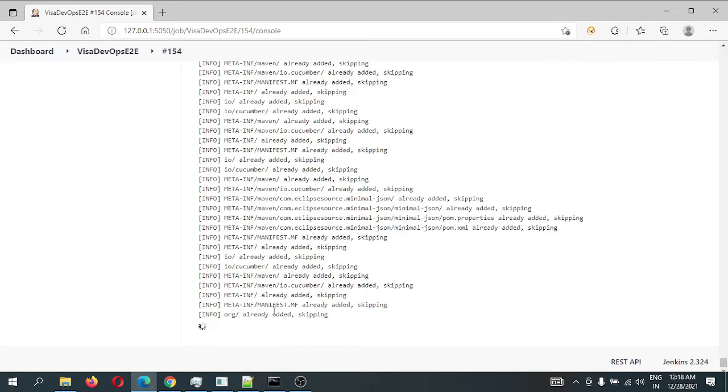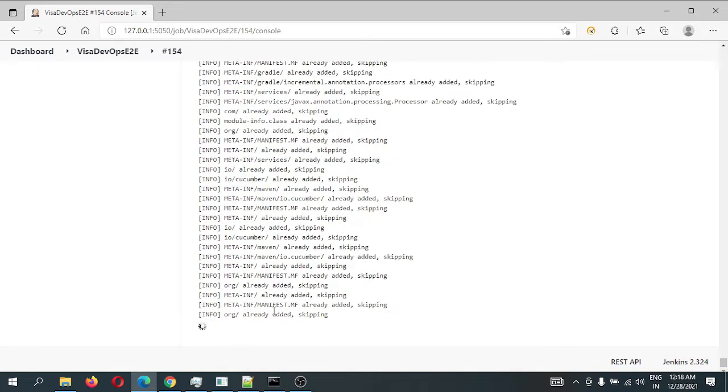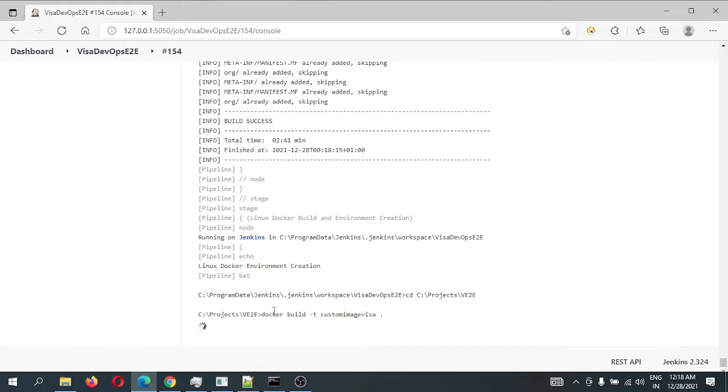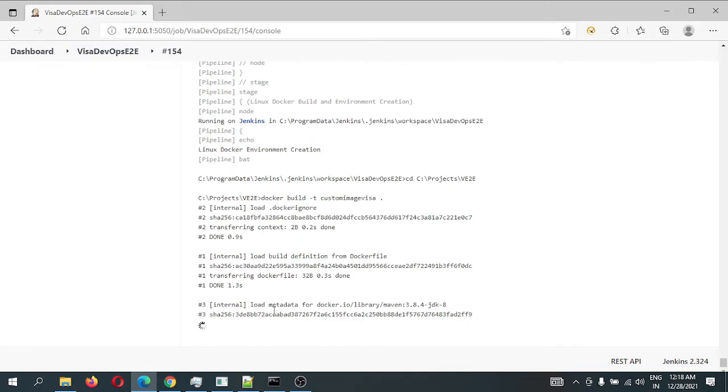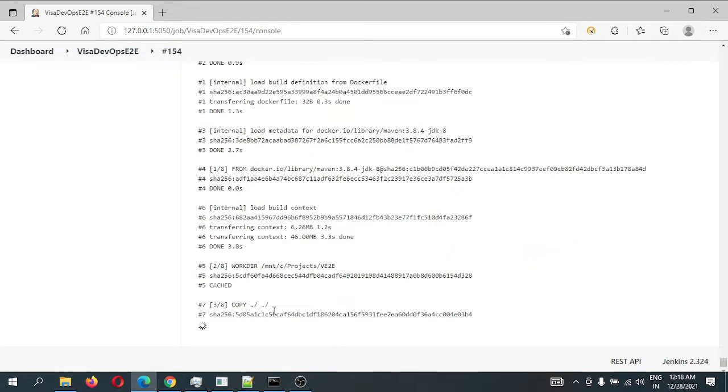Once the jar is created, the Linux environment will be created, such as Java installation, Maven installation, and Chrome installation, which are mandatorily required for running the test cases. Once the Linux Docker environment is created, the test case will be triggered in the Linux Docker container through the image, which we are creating now.